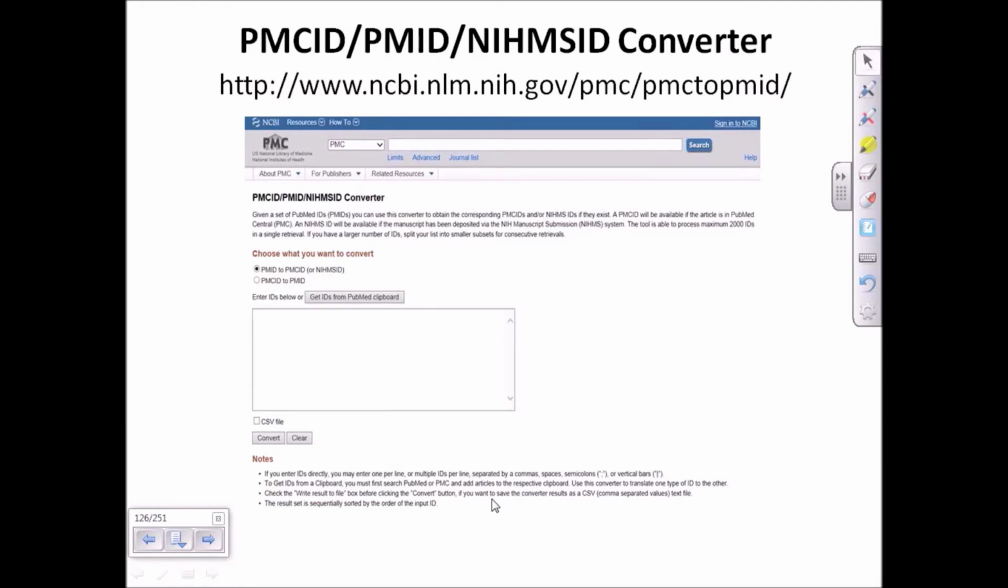Here's a really helpful link that I recommend you all use. This is called the PMCID/PMID/NIHMSID converter. So this is a great thing because you might only know one of the numbers, and then you can get the other two numbers from this. Or you can find out that it doesn't have the other two numbers, and then you know you're in trouble, right? So let's say all you have is the PMID number. That's just the citation and the abstract. But you don't know if it's compliant yet.